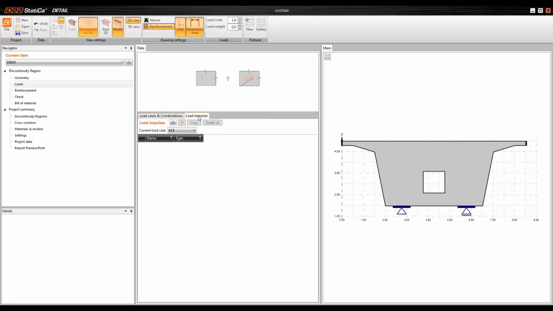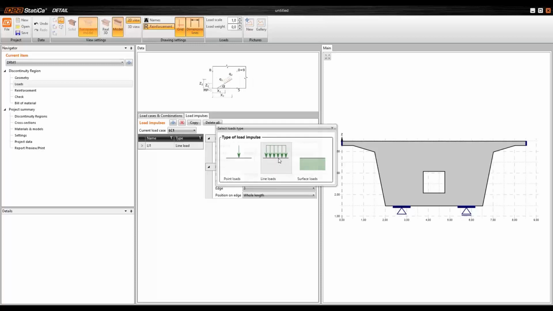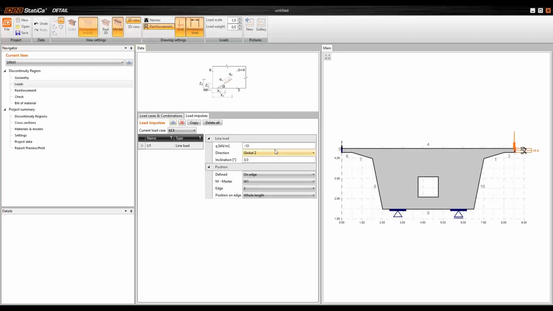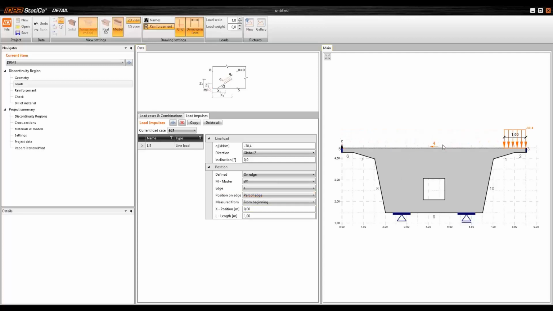Go to load impulses, and I'm going to add new entity. As I said, it's going to be line loads, and the intensity will be as follows. It will be minus 30.4 kilonewtons per meter. It's going to be acting on edge number 4, but it won't be on the whole length, but only on the part of this edge.